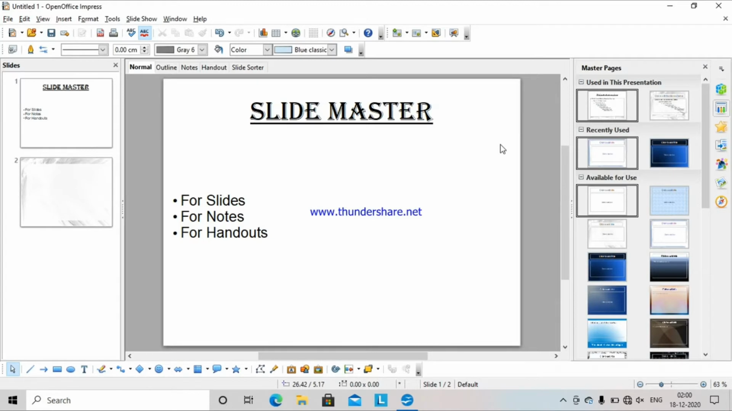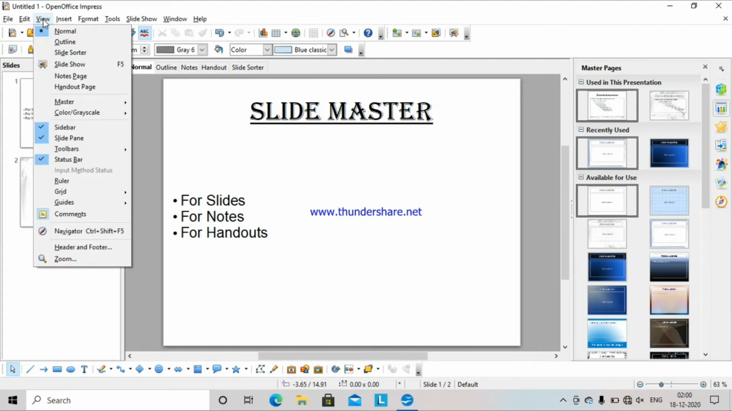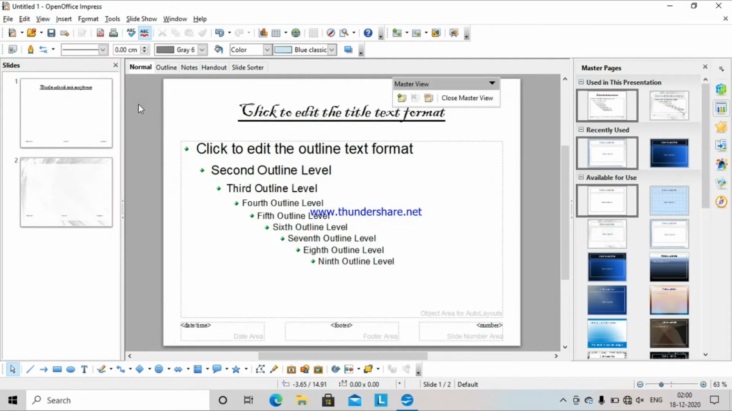Now let us see how to apply background through Slide Master. To apply the same background to multiple slides, we can add that particular background to the Slide Master page. Whenever we apply that particular Slide Master page, all the properties set in it would be copied to your slide. For this, first we have to open the Slide Master using the command. We go to View, click on Master and click on Slide Master.